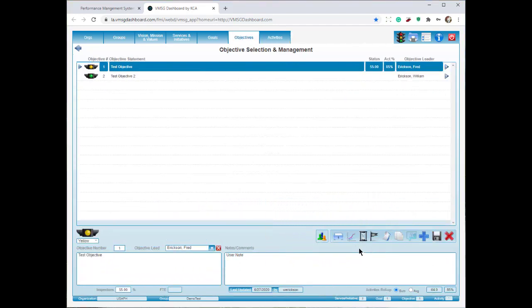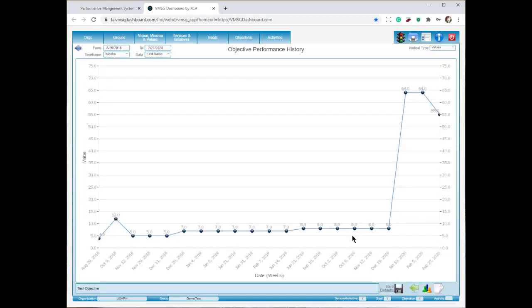The objective screen has a few additional buttons. This button shows you a performance chart for the selected objective. This feature is explained in great detail in the training module for performance monitoring.